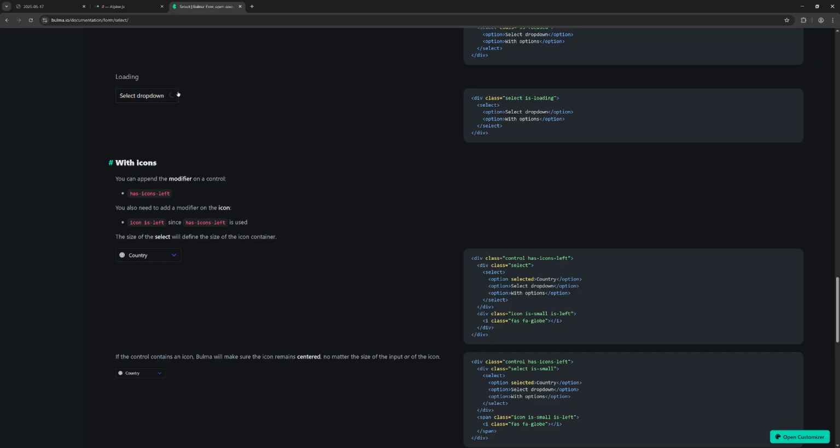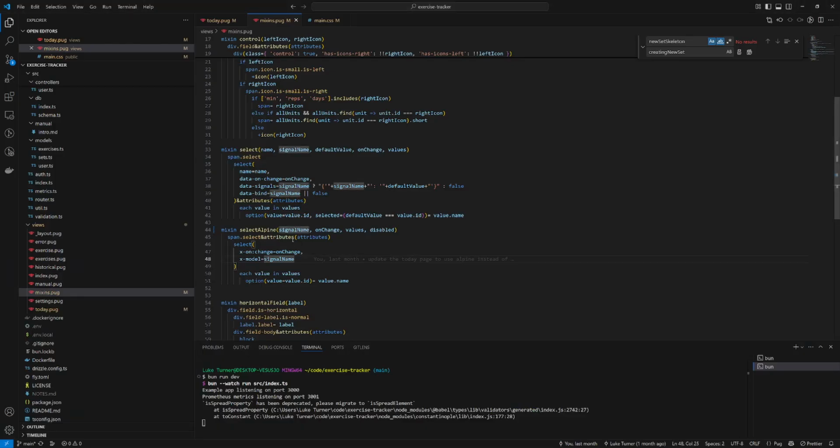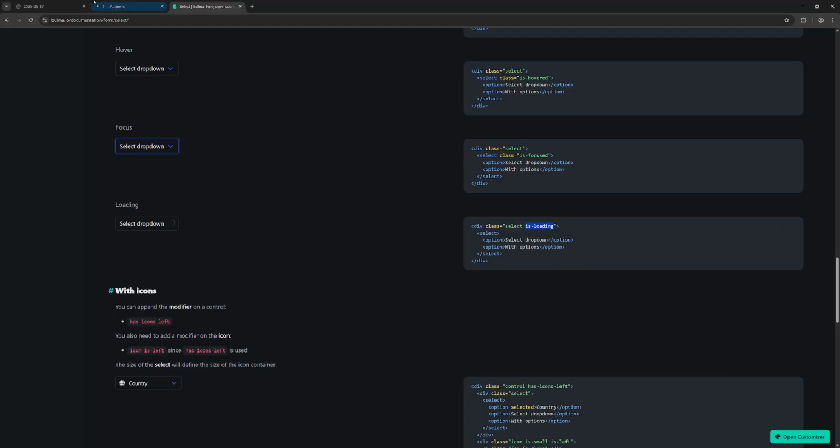Ooh, I like that one. Is loading. We could add that on here. So let's actually call this is loading. And so this would also have class equals is loading. Like so. And this I think needs parentheses. Okay, let's just see what that is like.